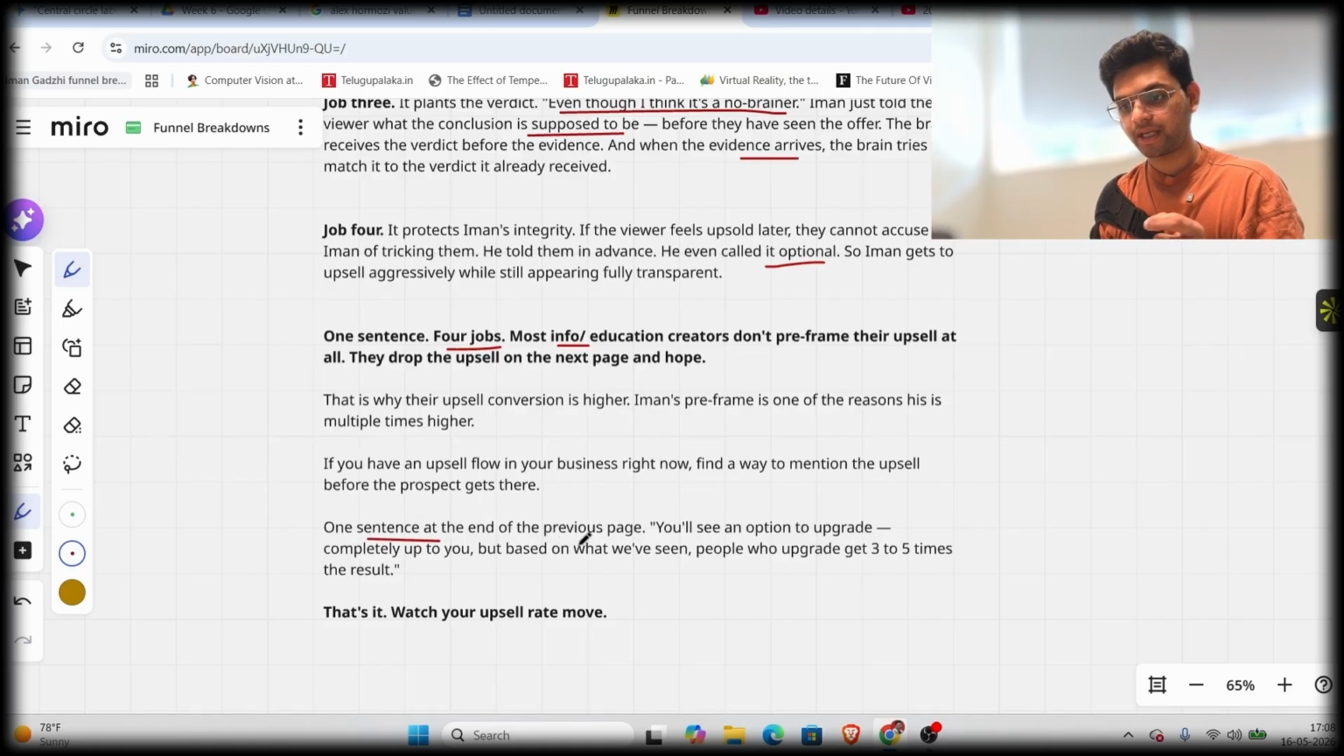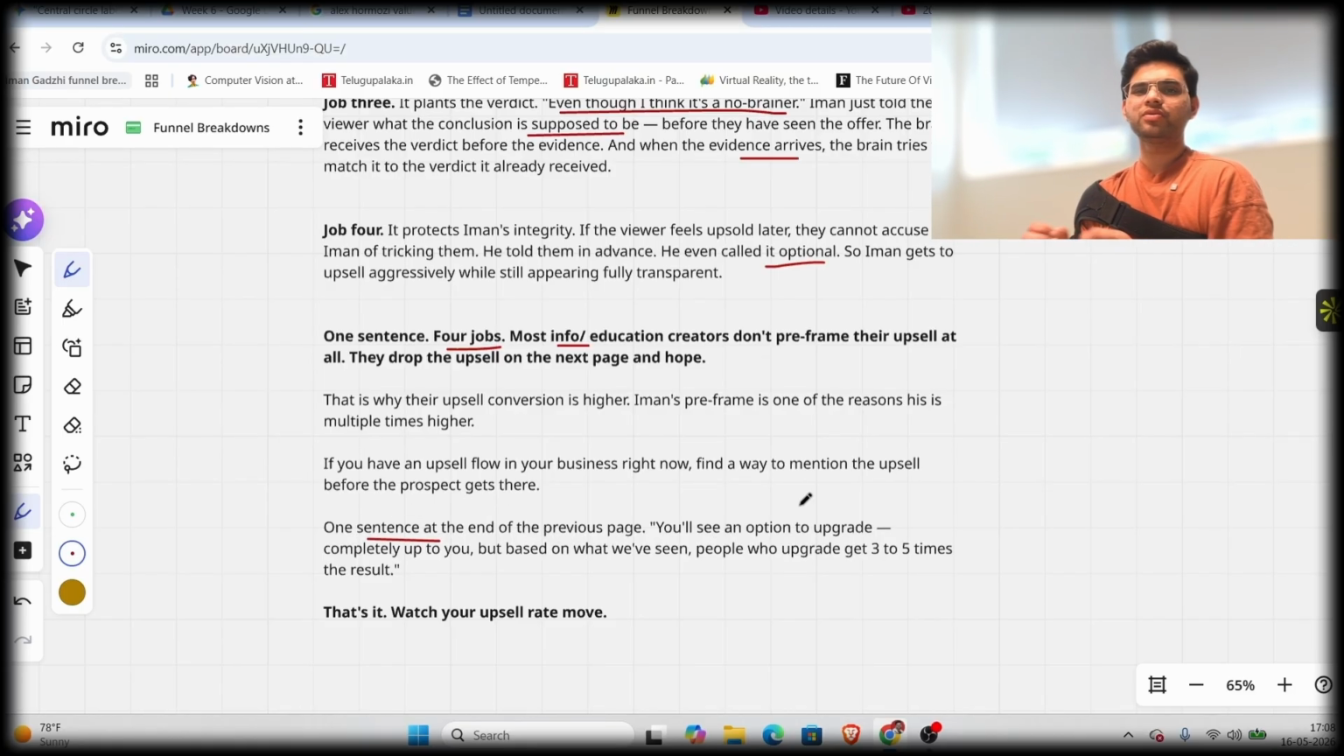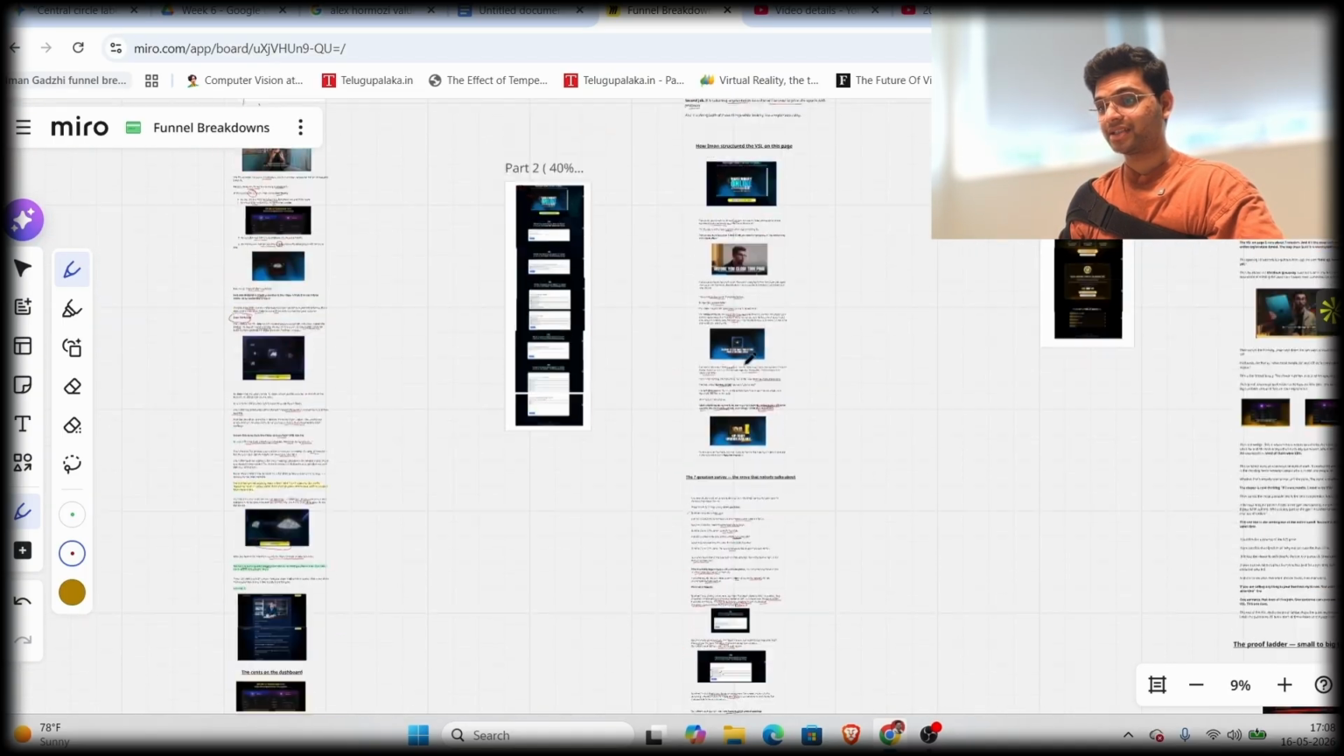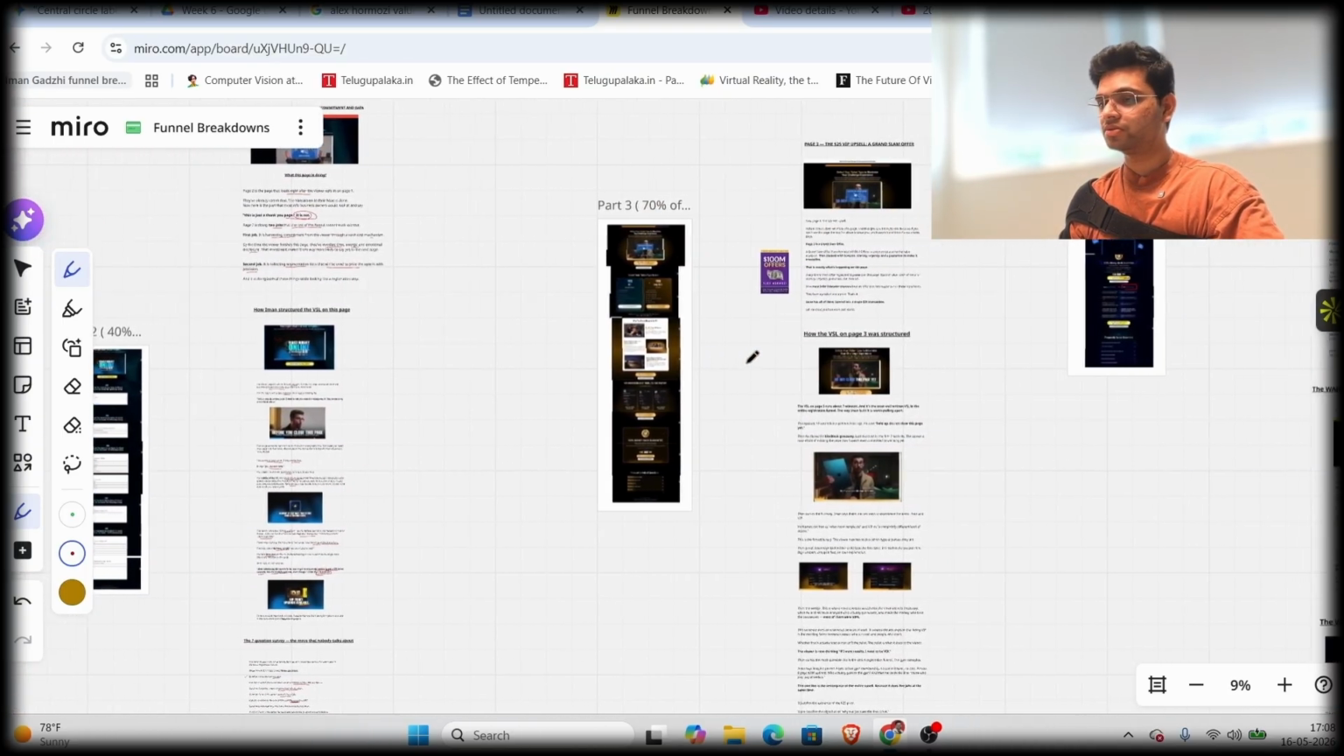One sentence at the end of the previous page, something like, you will see it as an optional upgrade, completely up to you. But based on what we have seen, people who upgrade get 3 to 5 times better result. That's it. Watch your upsell rate move up like what Iman's did. 34,000 people buying a VIP ticket is just crazy. Now that is the wrap up of page 2 of registration page.